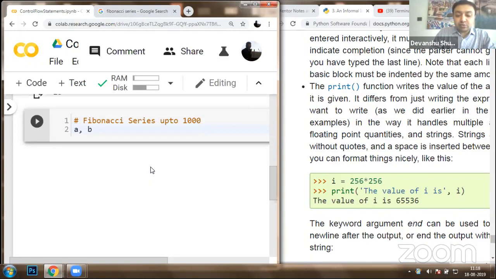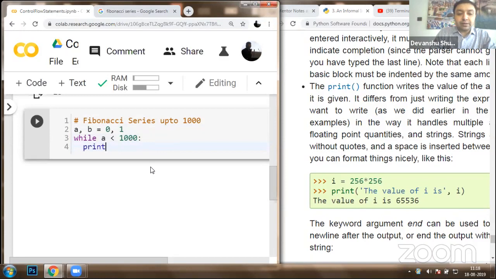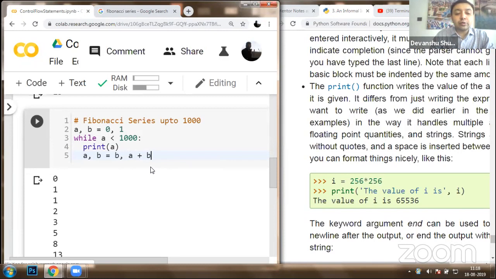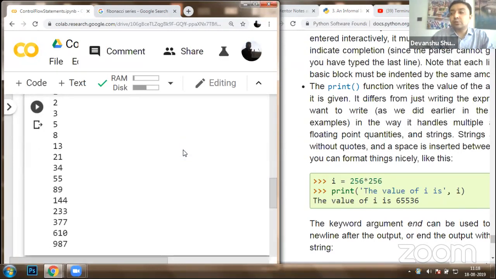You're going to initialize 2 values, a comma b. Let's initialize that with 0 and 1. You're going to specify a while condition. While a is less than 1000, you're going to print the value of a, followed by the value of a and b. You're going to store b into a and the value of a plus b into b. And once you run, you're going to get the Fibonacci series printed up till the value 1000.